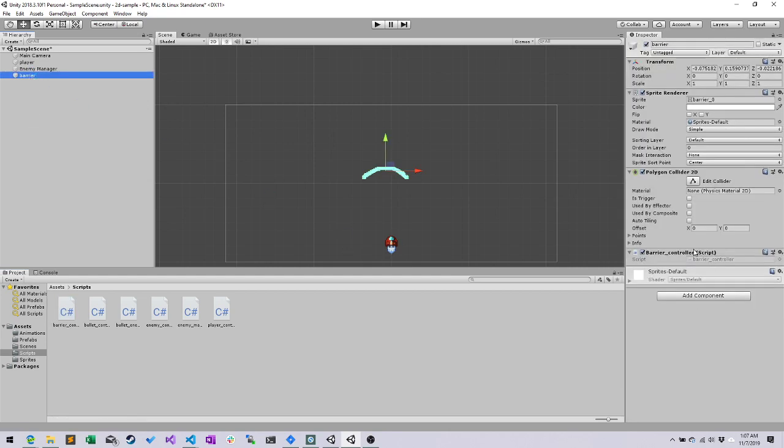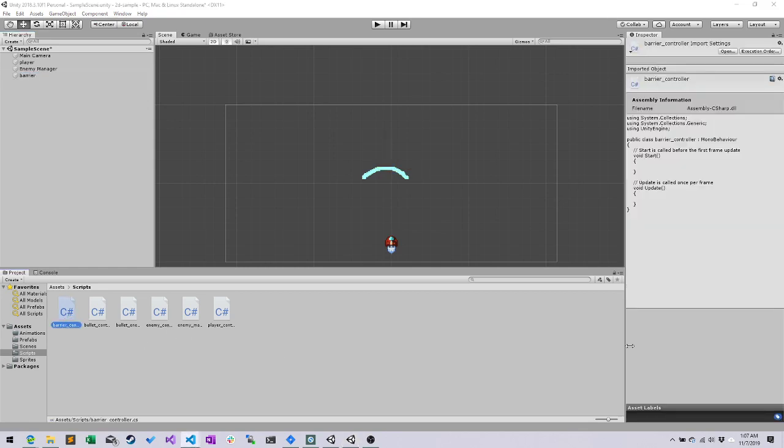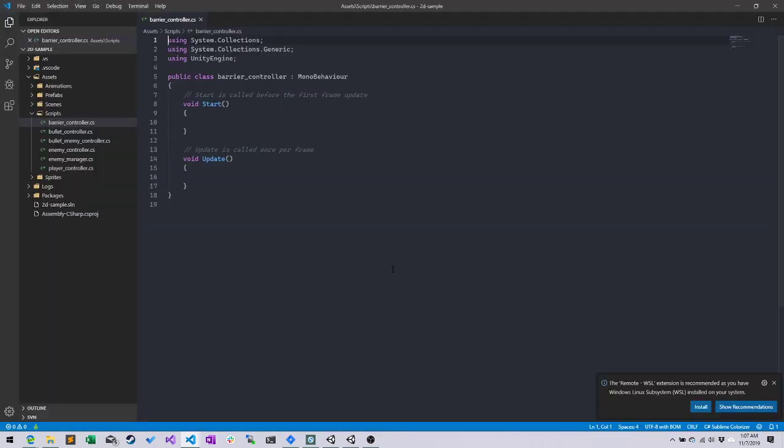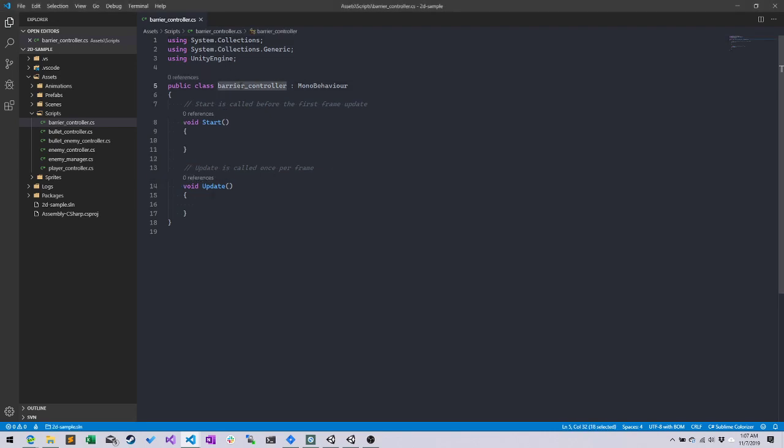We're going to select barrier now. It should have the script. Yep, there we go. So let's open the barrier script so that we can edit it. Now you'll see that same script you're used to, barrier controller, name of the script, name of the file, start and update methods. Now what we're going to do here for the health of the barrier is actually count upwards, and you'll see why in a moment.